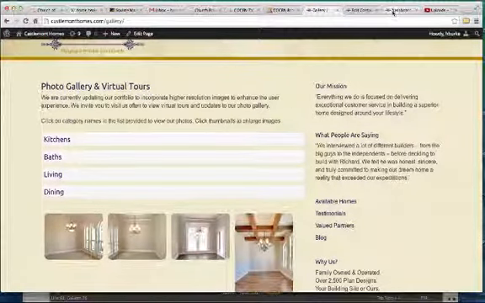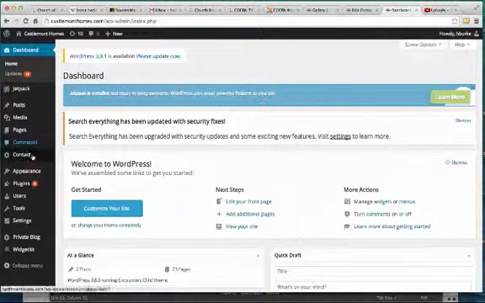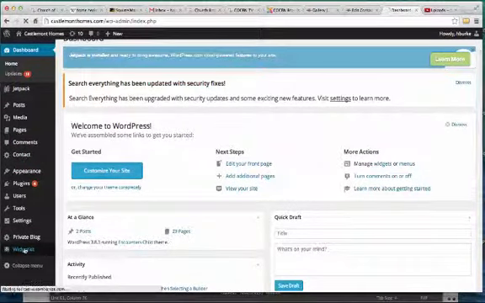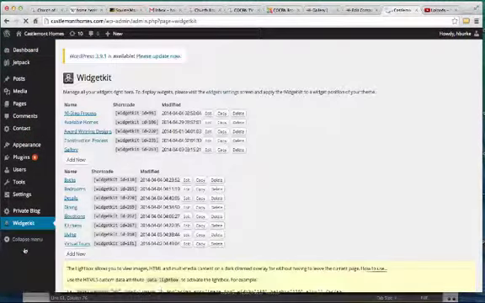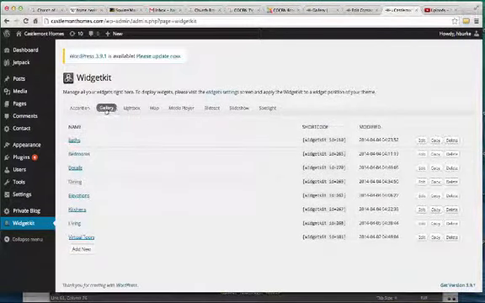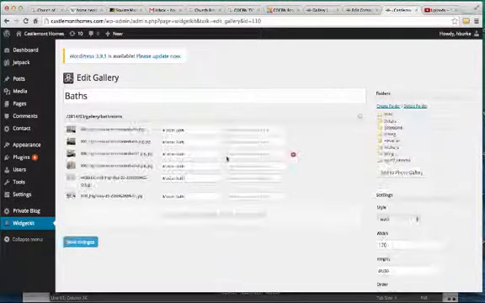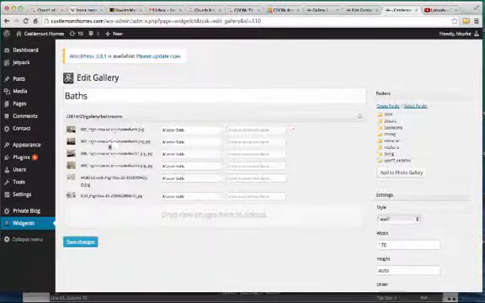Let's go to our dashboard, and we're going to go to a plugin called Widgetkit. And in this plugin, we have a component called Gallery. And let's go to our Baths gallery. Just click on the name. And you'll see the list of images that exist in this gallery. And the thing about these galleries is that the images are ordered by the way they're named, which is alphanumerically.